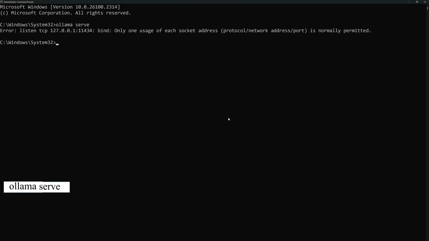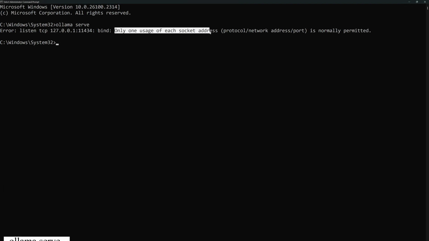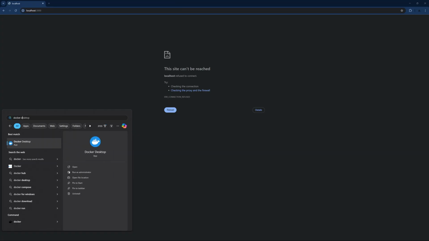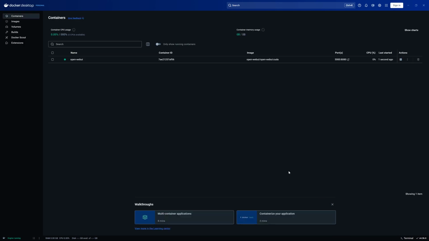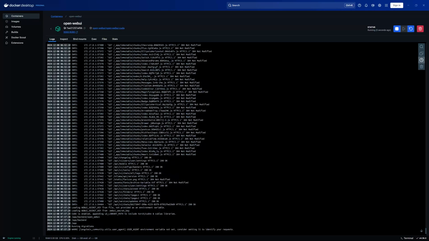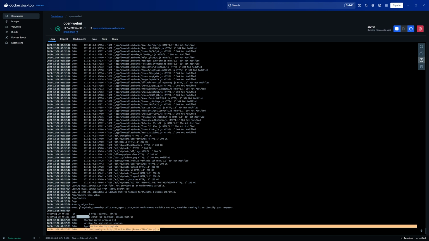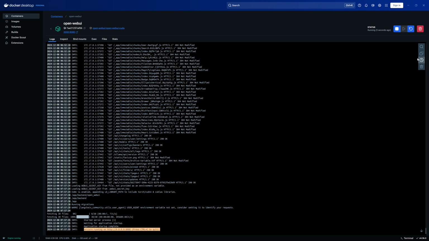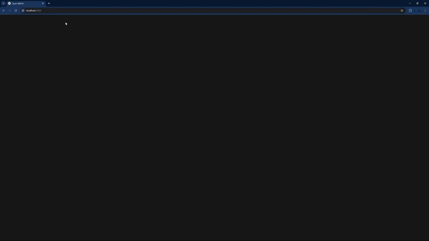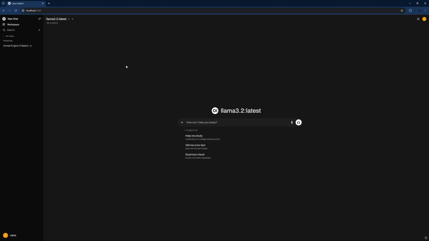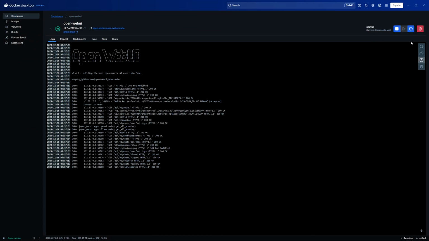In my case, Ollama is already running and an error message confirms it. Open Docker and navigate to the Open Web UI container. Check the logs and wait for the message indicating it's running. If the page still doesn't load, return to Docker and restart the Open Web UI container.